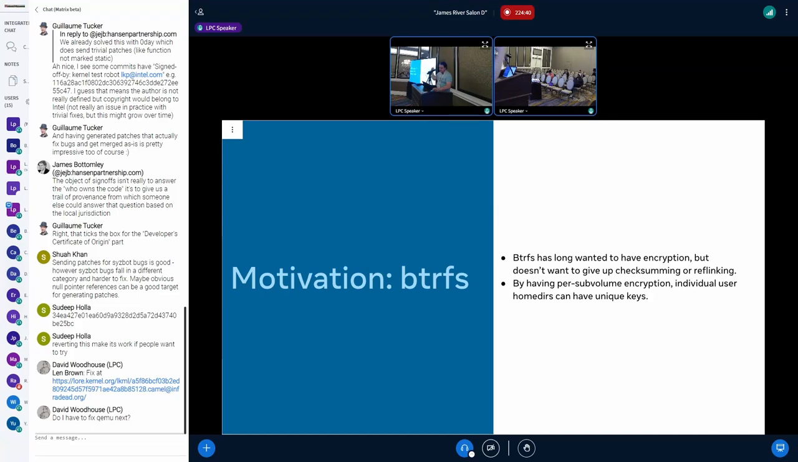When we looked into hooking it up for butterfs, we realized that we would need to expand fscrypt to be able to do more things. We've been talking about encryption for probably 10 years now, but reflinking and checksumming are very important to butterfs, so we didn't want to give that up.